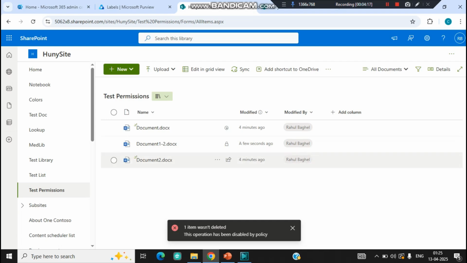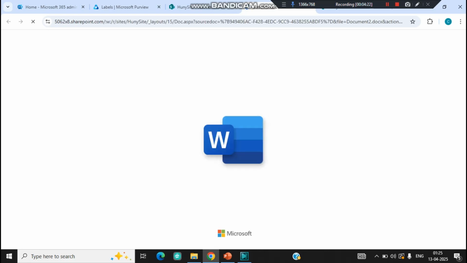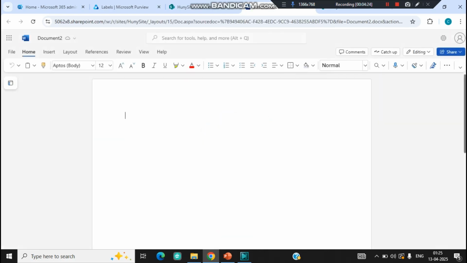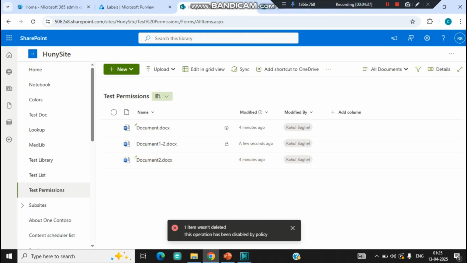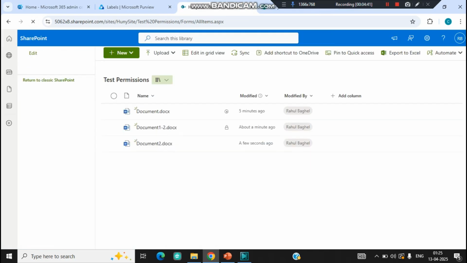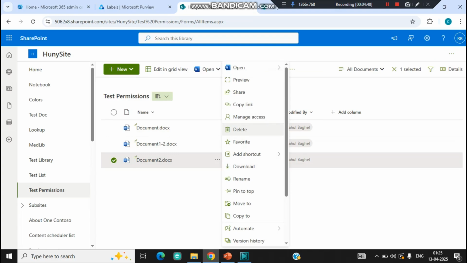And if I want to edit this document, I can just go ahead and open it. I do not need to take any permission from anyone. I can just open the file and work on it. Once I'm done, I can just cancel this. So you see, the document is being edited without any hassles. And even if it shows modified a few seconds ago, if I want to delete it, I can go ahead and delete it as well.